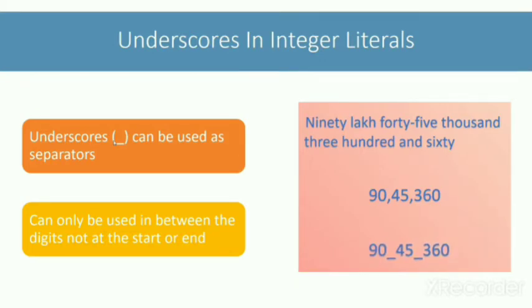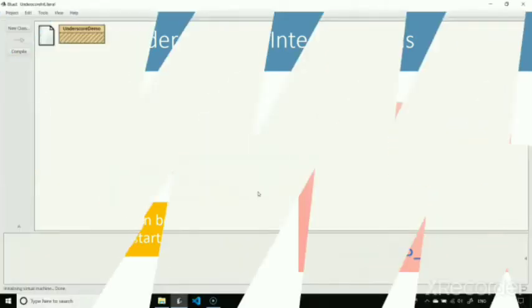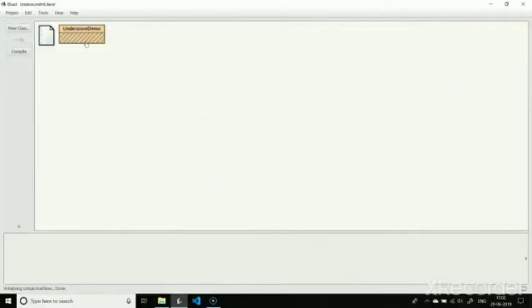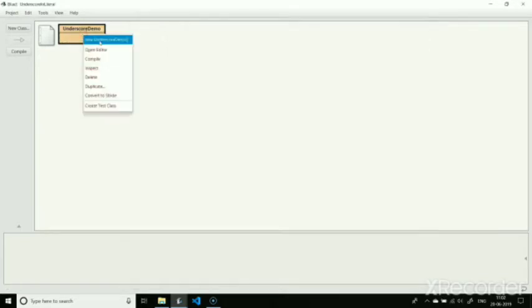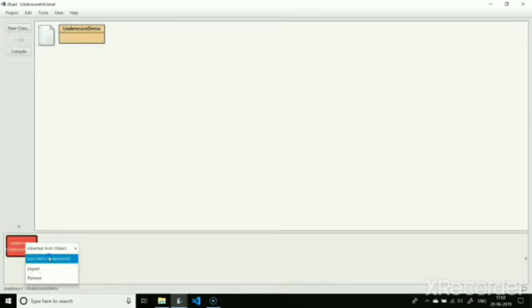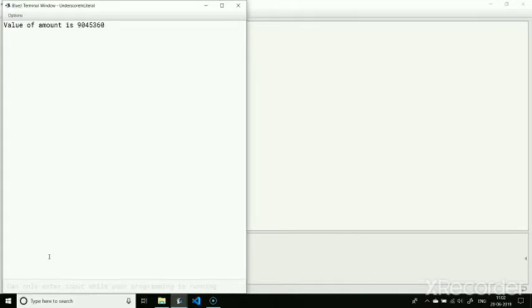Let's look at a BlueJ program to see this in action. Let me open the underscore demo class. We are assigning our integer literal with underscores to the int variable amount. Let's quickly execute it to see the output. I'll first compile the class. Then I'll go to the main window and create an object of underscore demo class. I'll use this object to execute demo underscore method, and here we got our output. As you can see, 90,45,360 is printed and all the underscores are discarded.